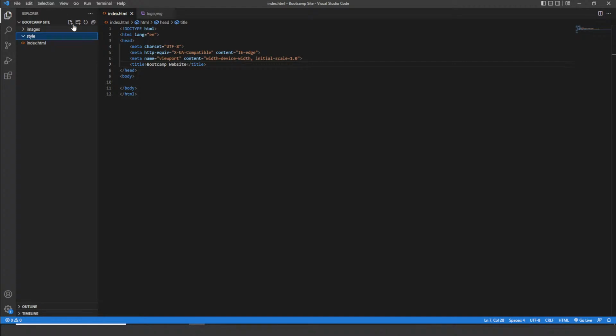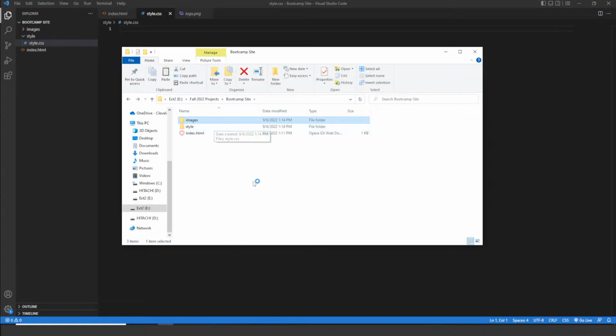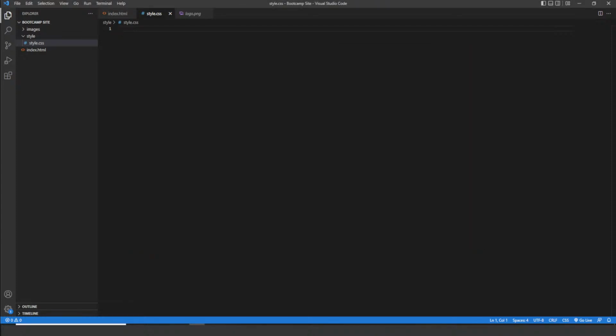While that folder is highlighted here, I'm going to click the Add File button. You can see by default that adds it into the folder. This will be called style.css. And if we go back to our Explorer window now, we'll see two folders, images and style. Inside that style, we have style.css, and it is blank.